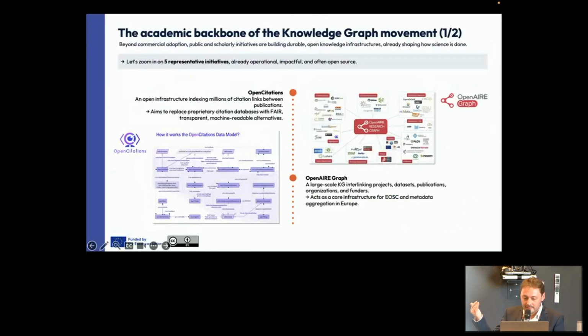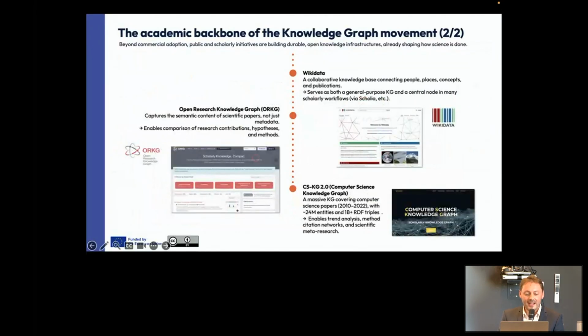So this initiative shows that the knowledge graph movement is not just commercial, not at all. It is also deeply rooted in the open science ecosystem, with long-term impact on how research is produced, connected, and reused. Of course, we have also Wikidata. We already talked about it.